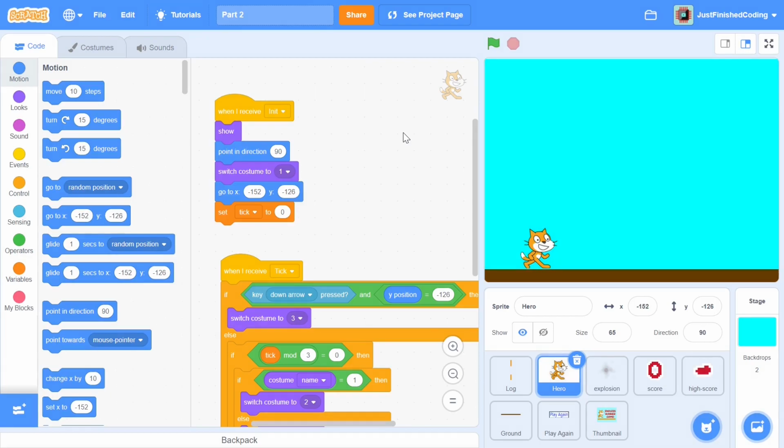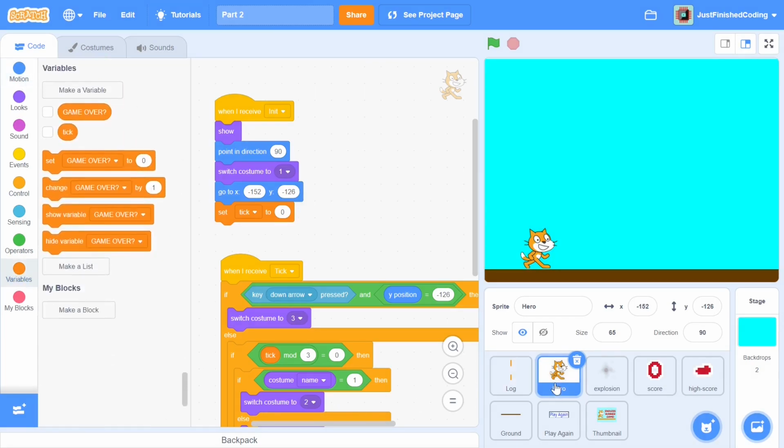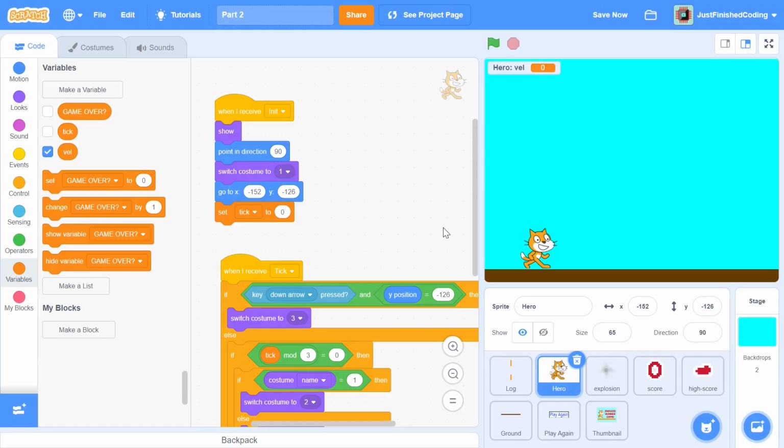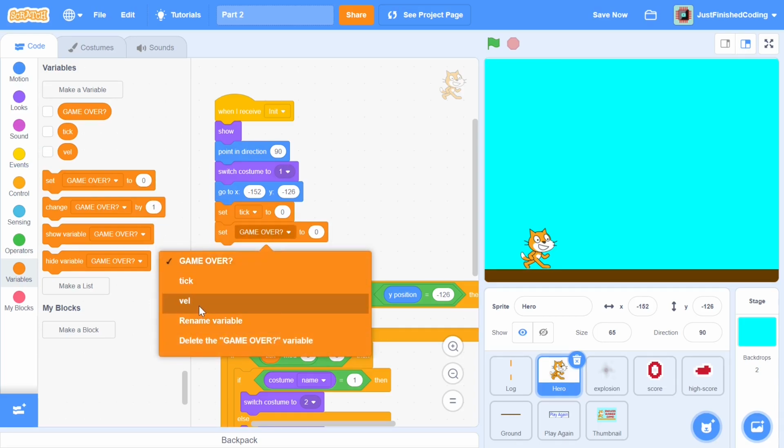our code. So I'm going to start this off by setting up a new variable within our hero sprite, and this one is called velocity. Now remember, the main objective of this particular part is to make sure that we have the jumps and the double jumps of the cat set up, and for that it's pretty crucial that we need this variable. So I'll call it vel for the sprite only, and once you're done with this, what you can do is set velocity to 0 right at the beginning.